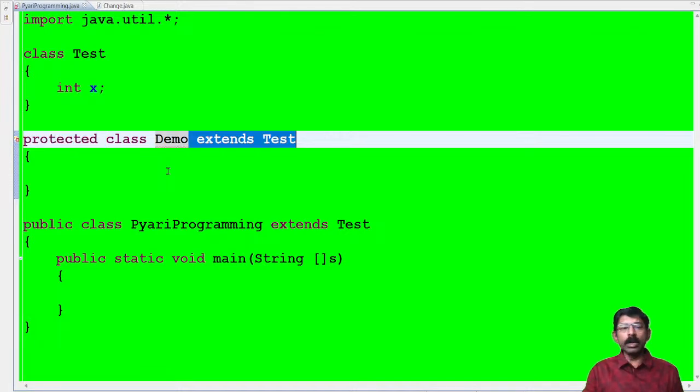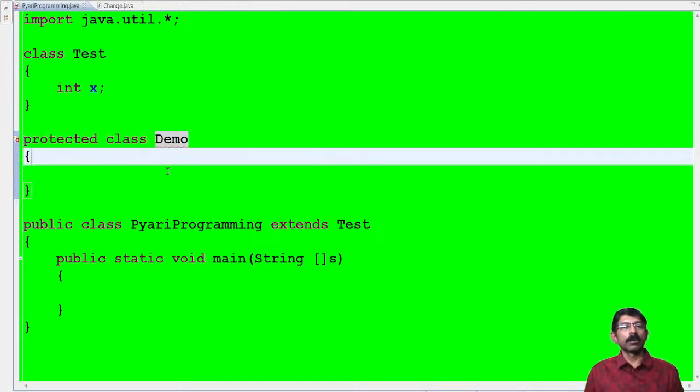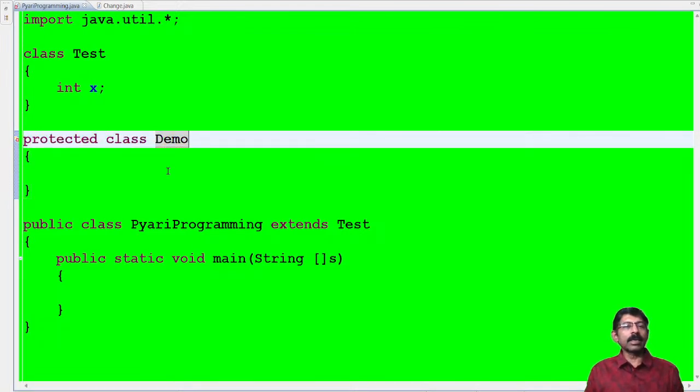But if I'm creating an independent class as protected, then this class is going to be used by other classes. So that's why it is generating an error. Hope I'm clear now to everyone.